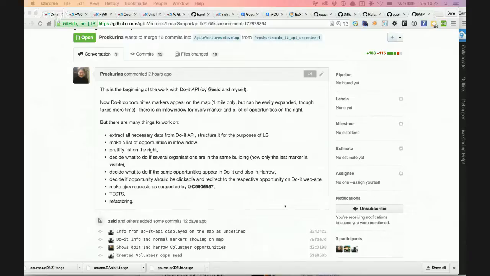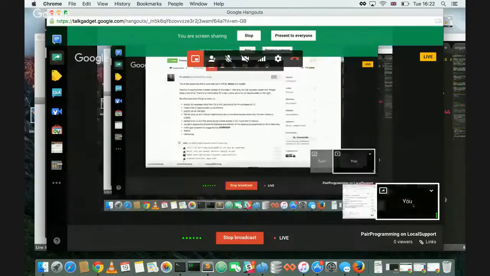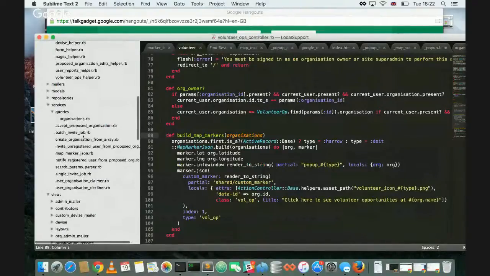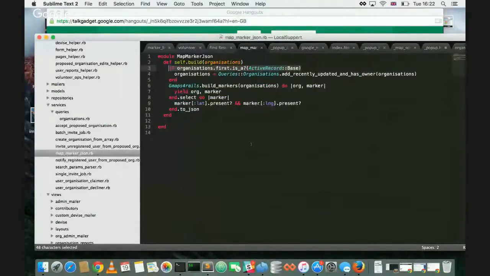Then I can do that after this discussion, and I also wanted to show you about your first comment, that we are checking the type of organization, whether it's Active Record or not. Yes, indeed. Do you want to share? Yeah, go back to your screen share. Yes, I wanted to show and explain. Yeah, please do. Okay, so it's in map markers JSON.